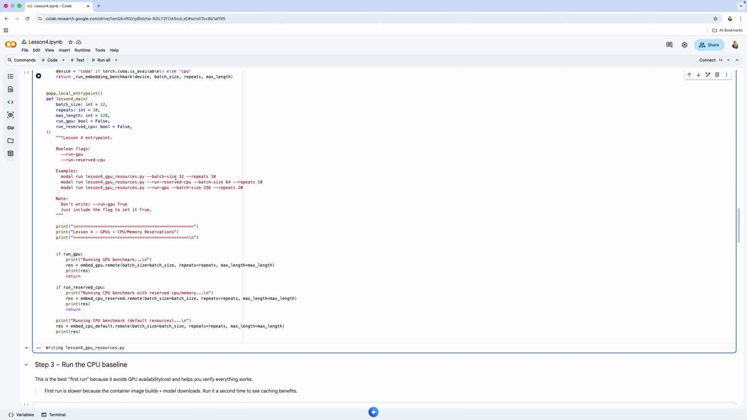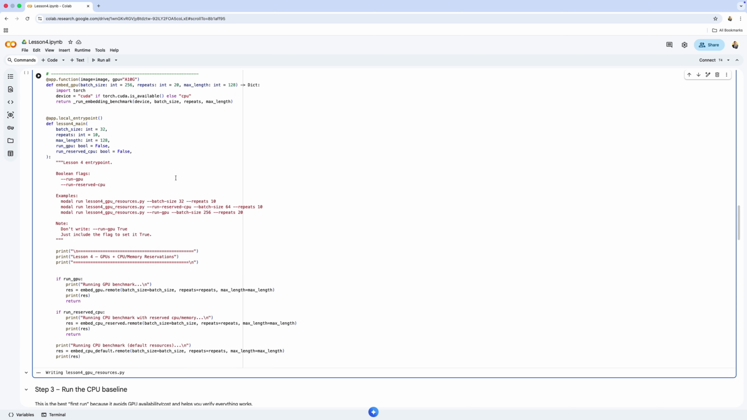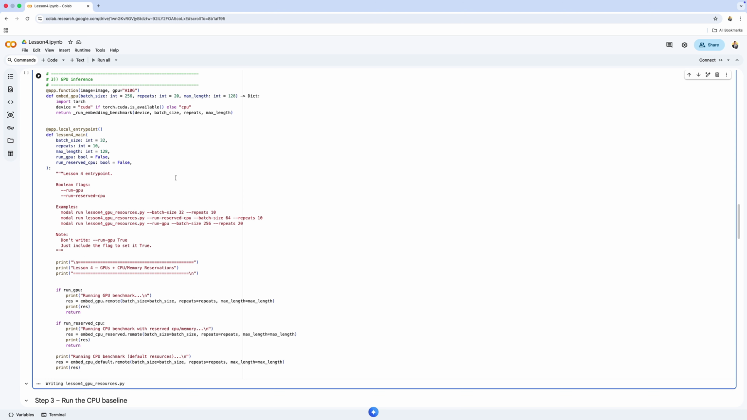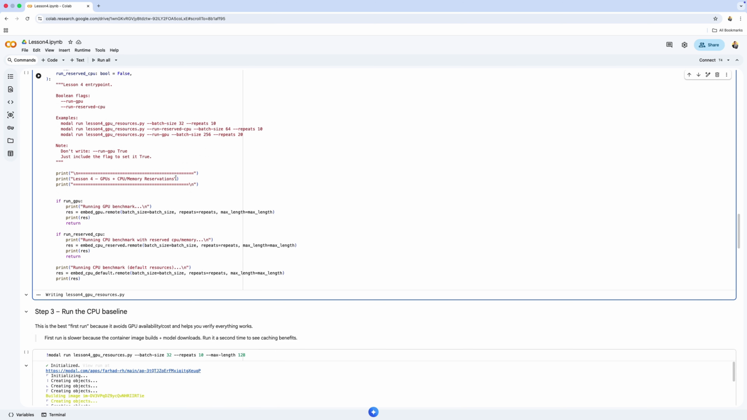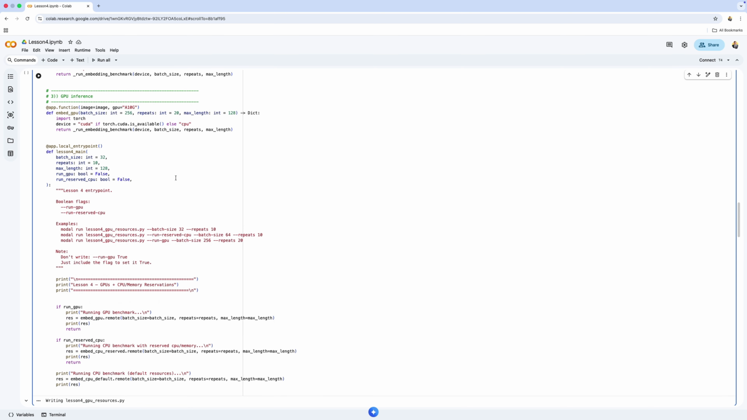Finally, we define a local entry point function, lesson4_main, which uses simple Boolean flags like --run-gpu and --run-reserve-cpu to decide which benchmark to run. One key detail for students is that the first run often includes model download and container warmup, so it may be slower, but after that, Modal caches image layers and artifacts, making reruns much faster and closer to real production performance.